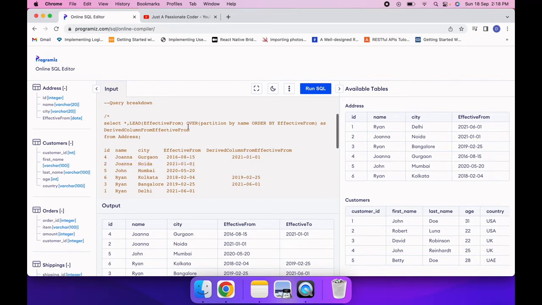If I provide some offset after the column parameter, then it will fetch the record from that specified number of rows below. Here you can see that for this record, the derived column is getting the value from one row below. So you can see 1st Jan 2021 coming here.